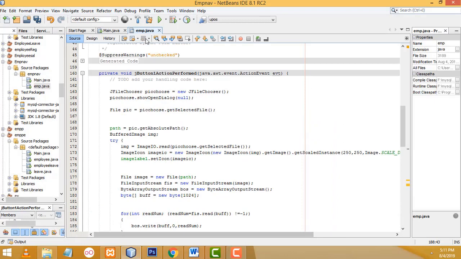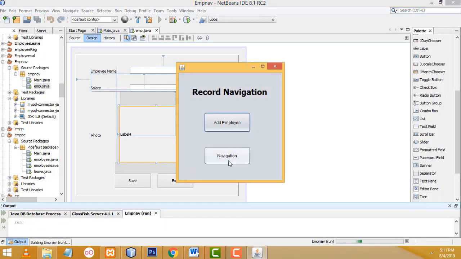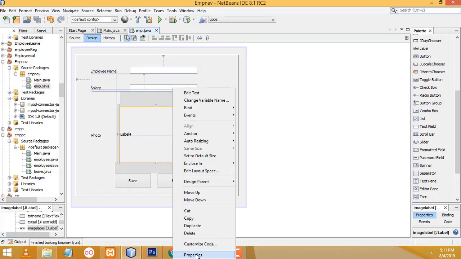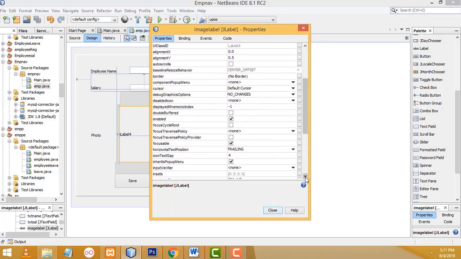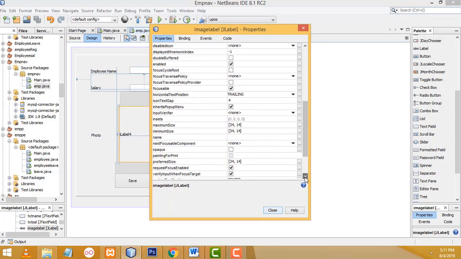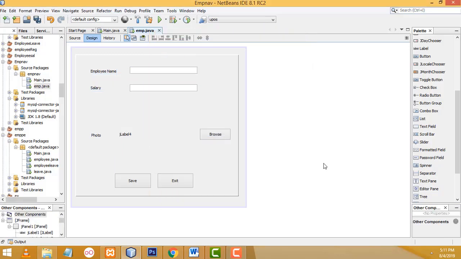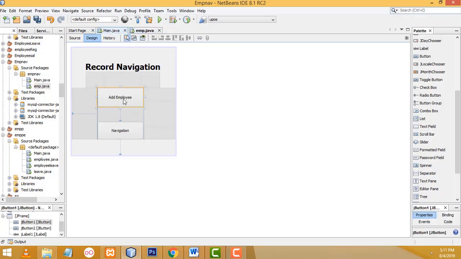Right, this is how we have to browse the image. Now let's run the program and check. It's successfully fit on the screen if you browse the image. So here, click on this one, properties. We have to give the size here as well. Preferred size we have to give simply. Right. Now let's make the link.